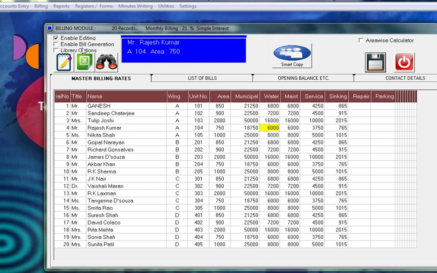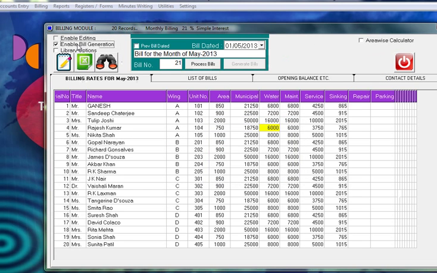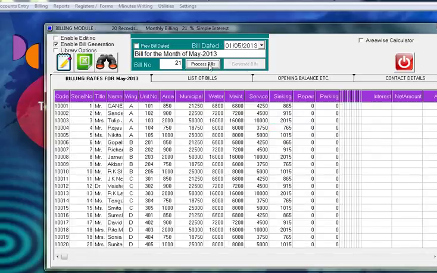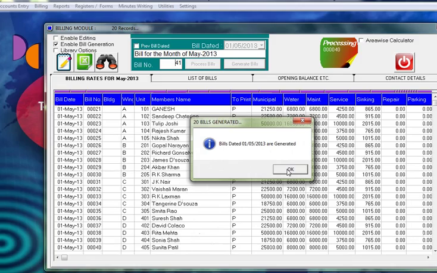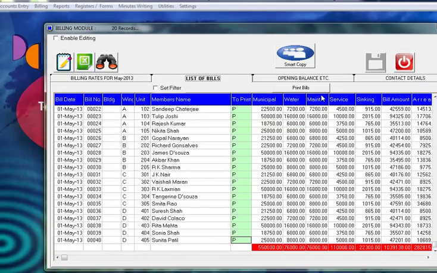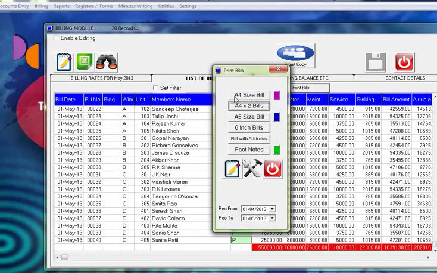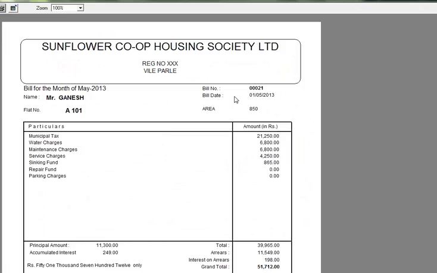Save the rates by clicking here. These are new rates. I want to generate the next set of bills. Enable bill generation. The next month is May. The next bill number will come. Click on these two buttons, process and generate. All your bills are ready. The posting is done. Up to the balance sheet, go to print bills, go to A4 size bills, and this is the second bill for the month of May.